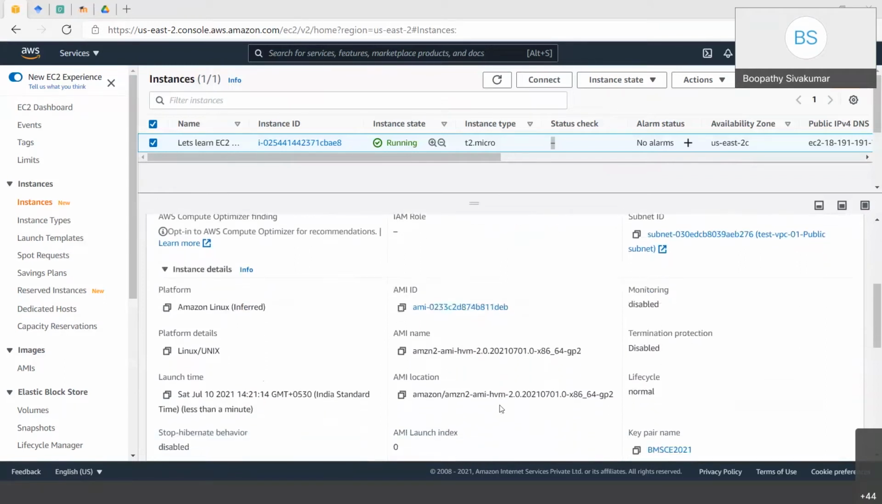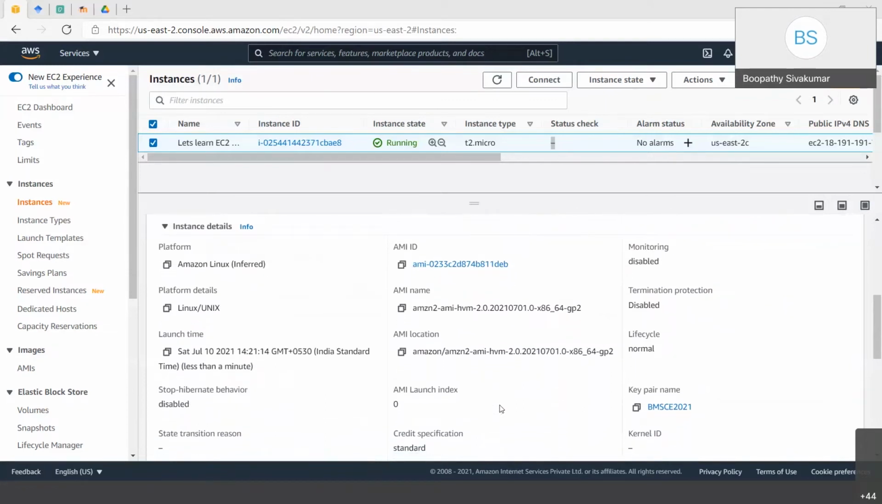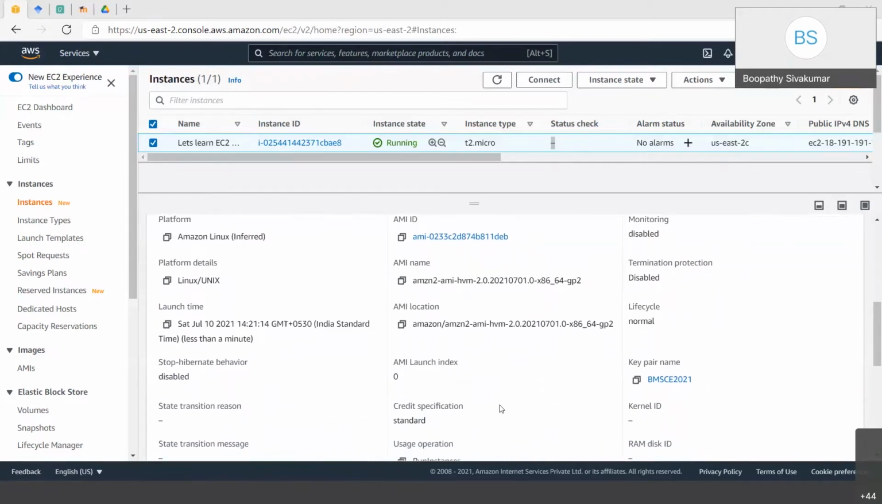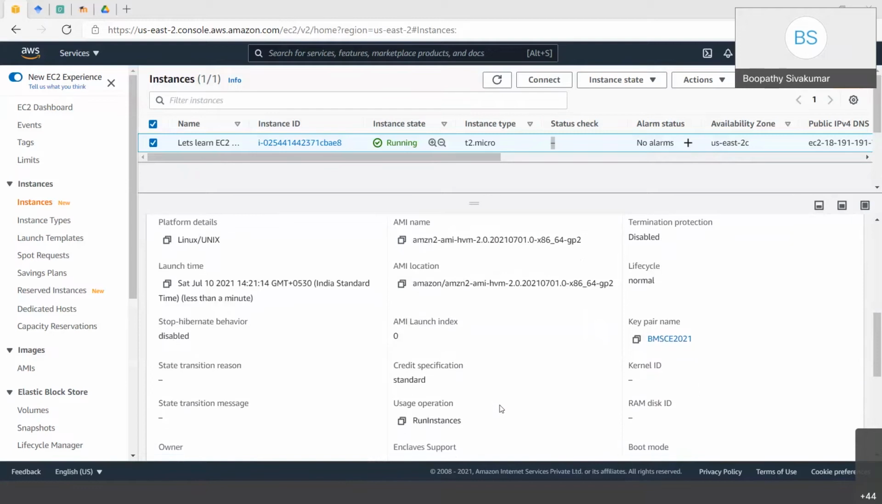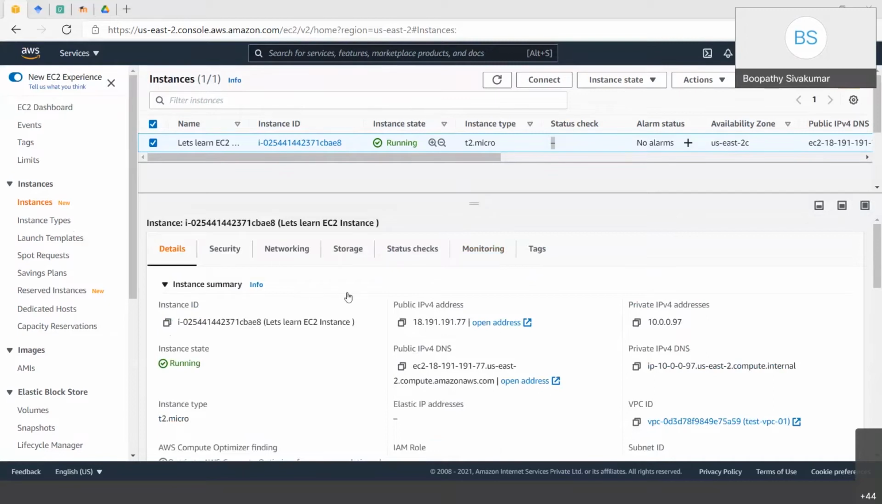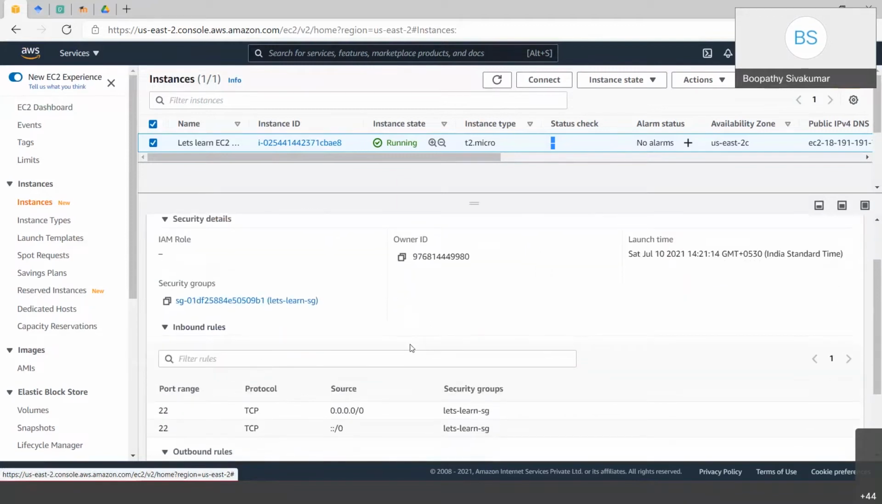It also shows what instance type you're using, what the AMI ID is, what platform it is, Linux, what the termination protection policy is, and what key pair you used. You get these kinds of things on this screen. Can you click on security? This shows the security group which we have allowed and the inbound and outbound rules. If you scroll down, you can see the inbound and outbound rules.